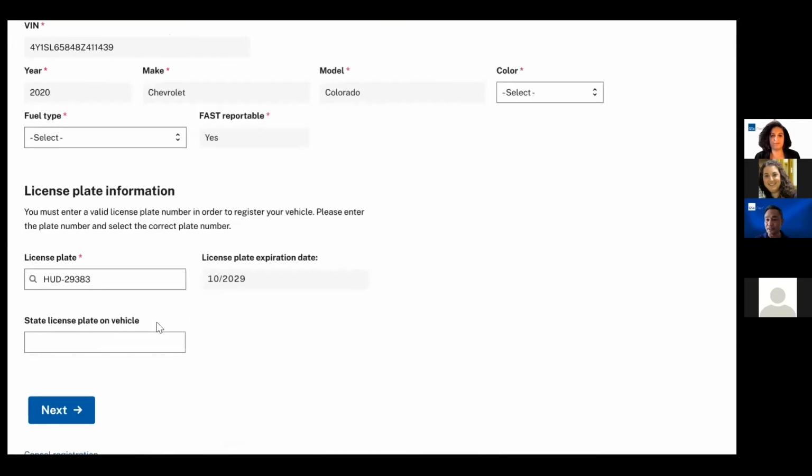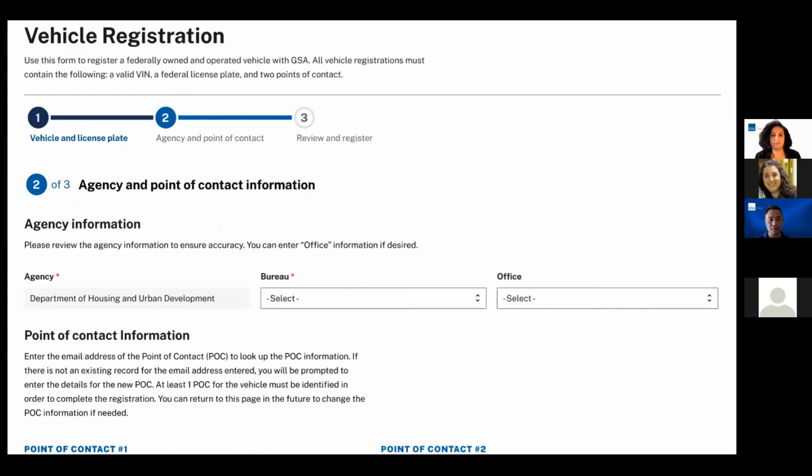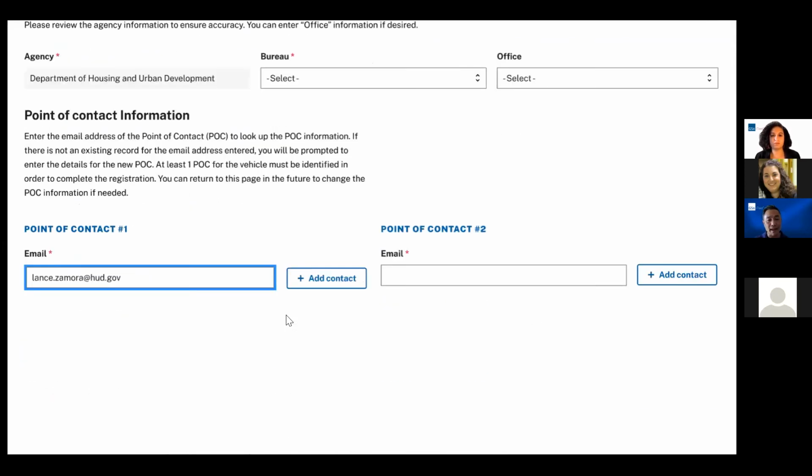So we are going to click on the next button. Step 2 of the vehicle registration process is selecting your bureau and office information, then adding the 2 points of contact who are responsible for the life cycle of the vehicle. For POC 1, we're going to add Lance by his email address, then clicking on the Add Contact button.